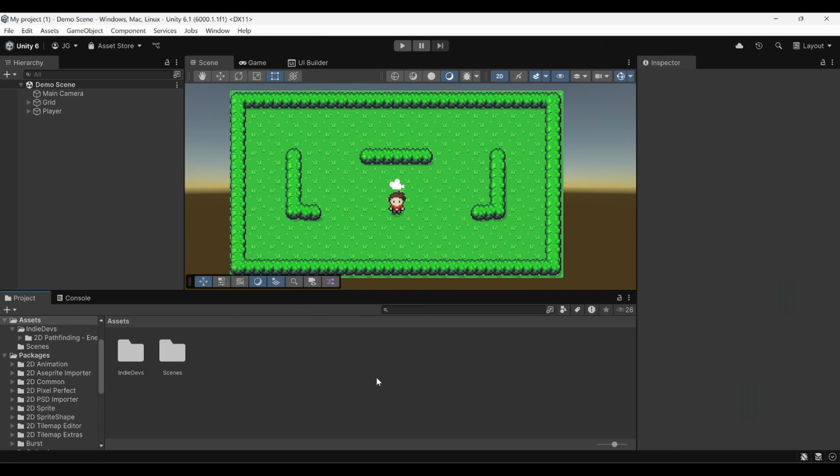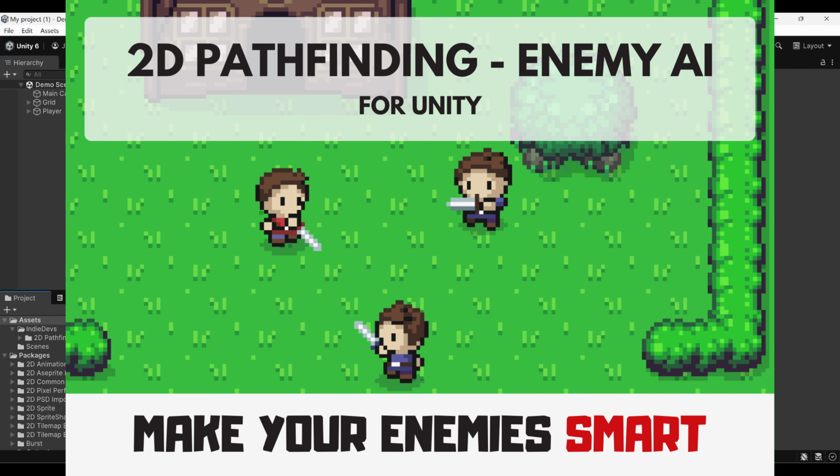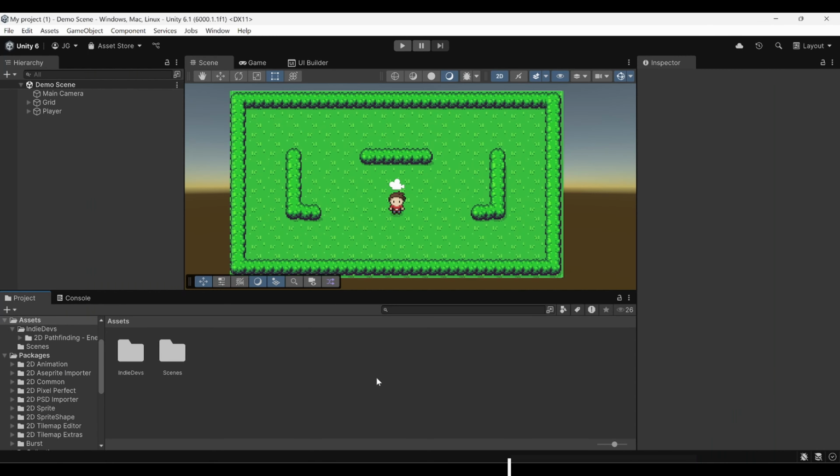The first thing you'll want to do is import the 2D pathfinding enemy AI for Unity asset into your project. Once you import the asset, you should be able to see a folder called IndieDevs, and under that folder is another folder that contains the actual asset.